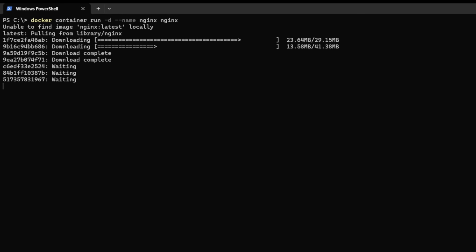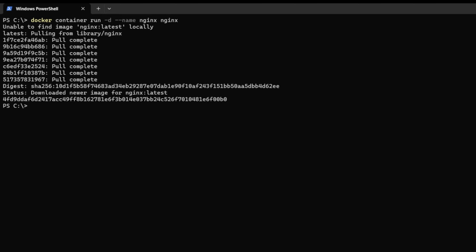I'm going to start an Nginx container. The name of the container is Nginx, and we are using the Nginx image to pull the container. Pull the image and run the container. So now it is pulling the image, and now we have the container. This is the ID of the container.